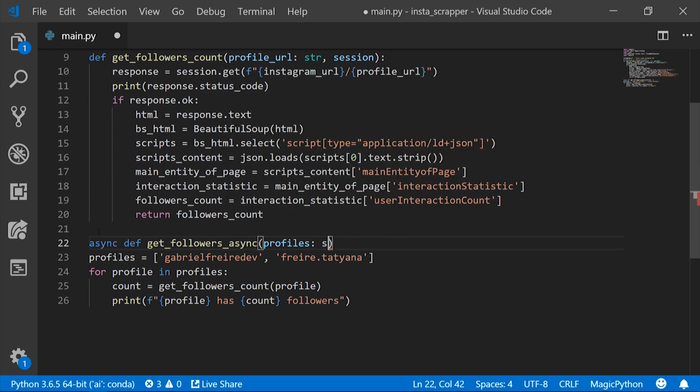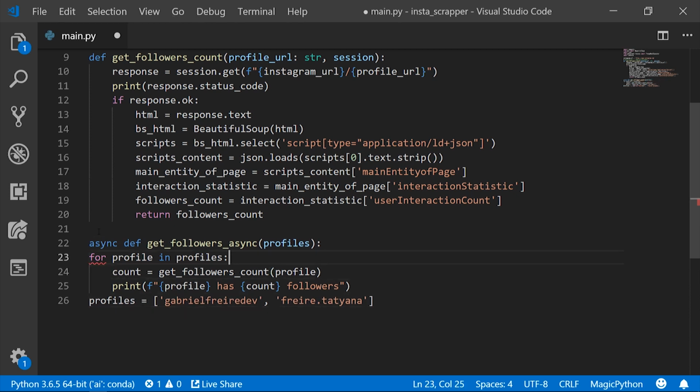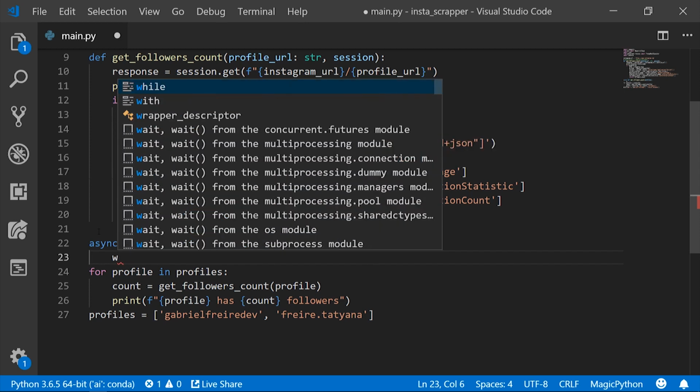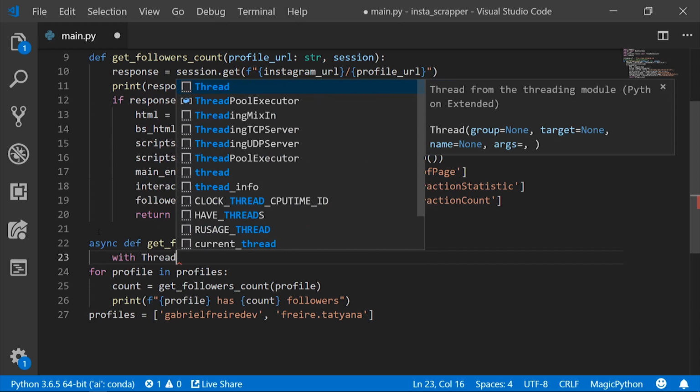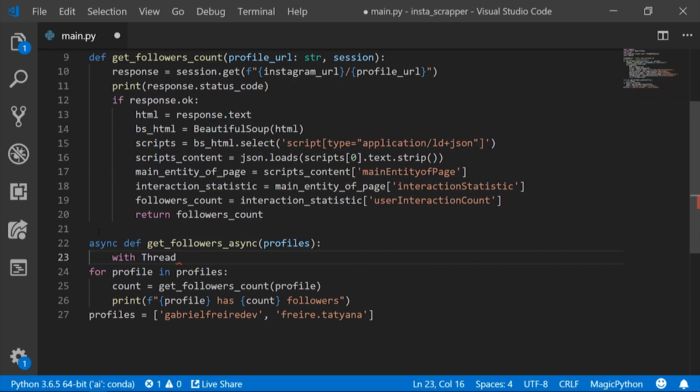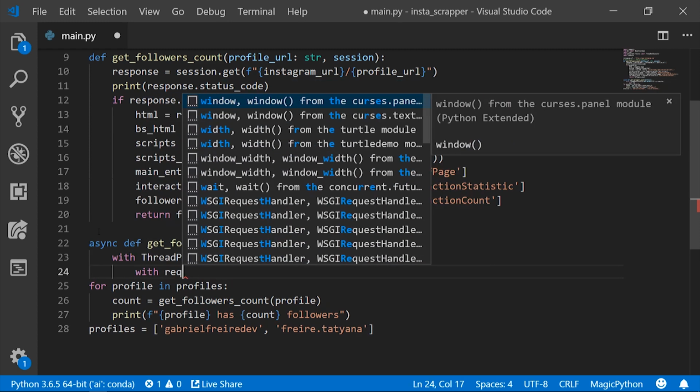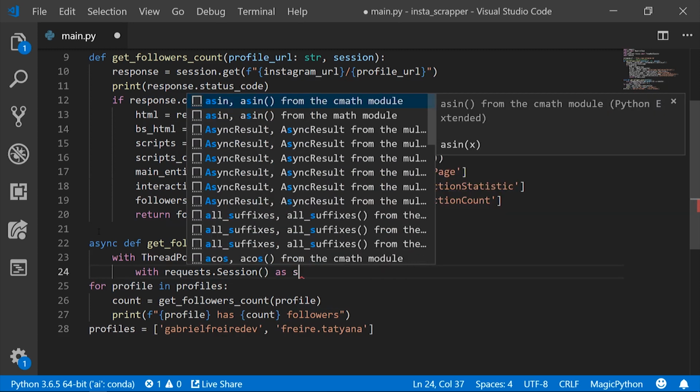So I don't know if this is the right way to do this. Anyway, let's not annotate this for now. So let's put this here. Let's put this down here actually. And let's create an executor session. So with threading, ThreadPoolExecutor, max workers, let's say 10, as executor. And let's create a session with requests.Session as session.